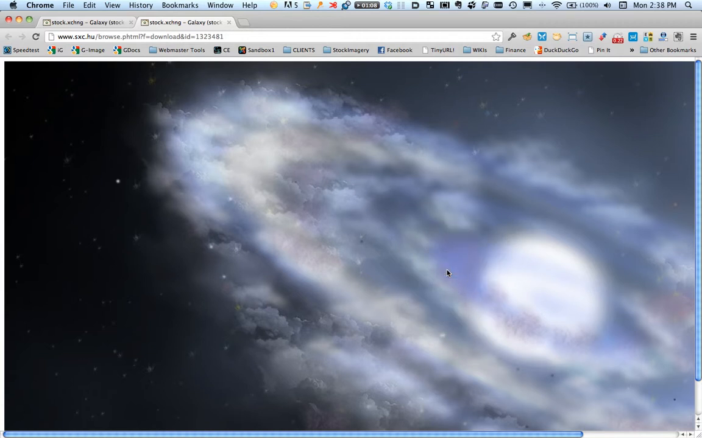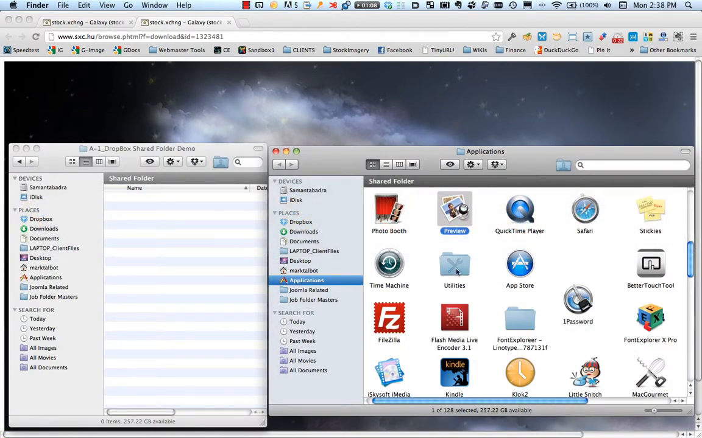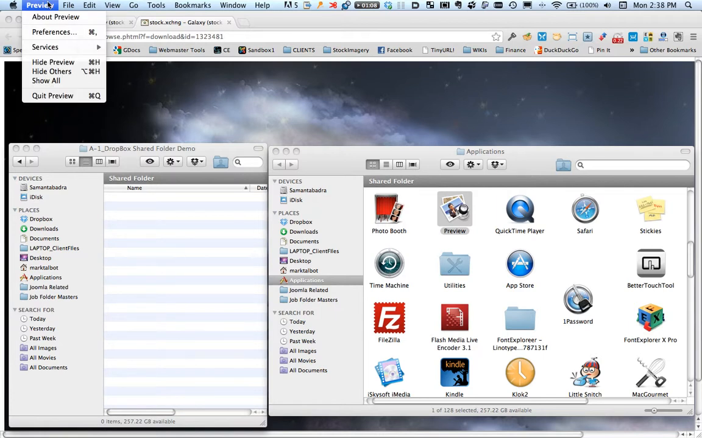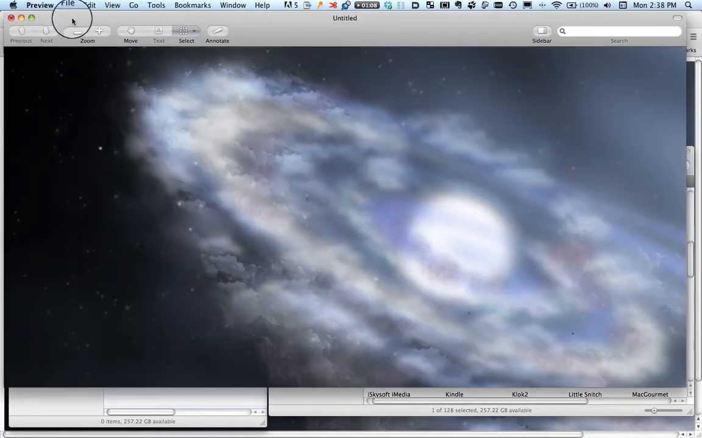Okay, from there we want to find our application in our applications folder called Preview. We'll double click that and launch it. Notice there's no splash screen, there's only Preview that appears here at the top. The next thing we want to do is do New from Clipboard. And boom, that image comes right in.